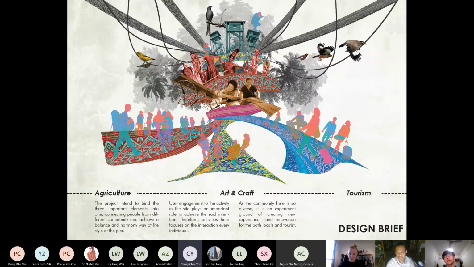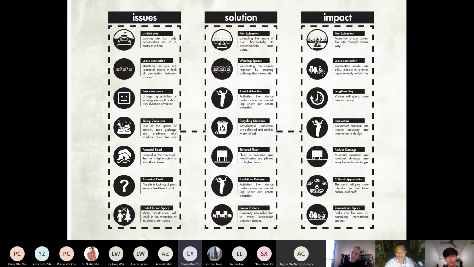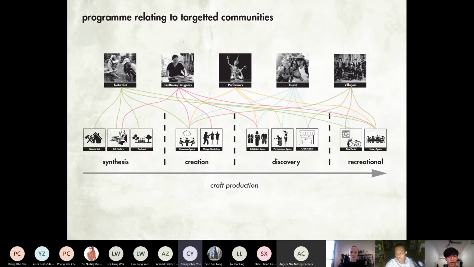And the design brief over here is to connect three intended communities for my building. The first one is agriculture, the second is art and craft, which is the designers and also the craftsmen, and lastly is tourism, because they are the economy driver of this place. If you integrate with tourism, the economy of the craftsmen can be lifted as well. All right, and then I'll move on to the programs relating to the target communities.